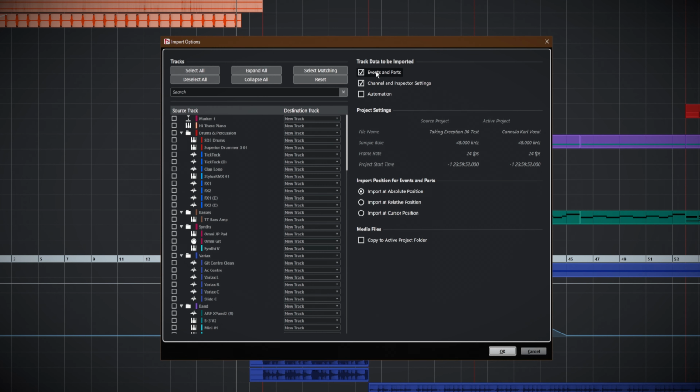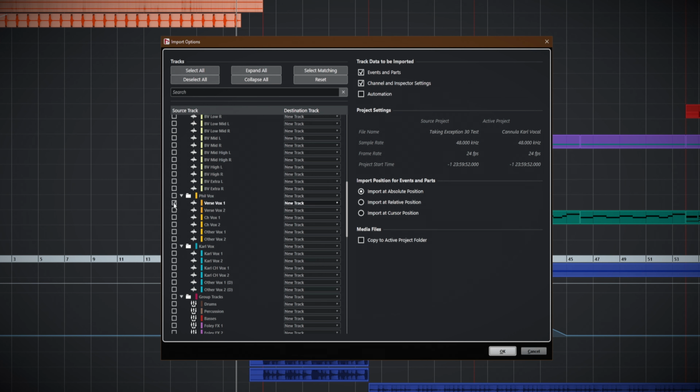So the options here: track data to be imported, events and parts, so that means all the events and parts that are in the track that we're about to choose, channel and inspector settings, automation, etc. We can collapse the list, we can expand the list, and so on. That's pretty self-explanatory. So let's go to the vocal from that particular project. So we select it here.